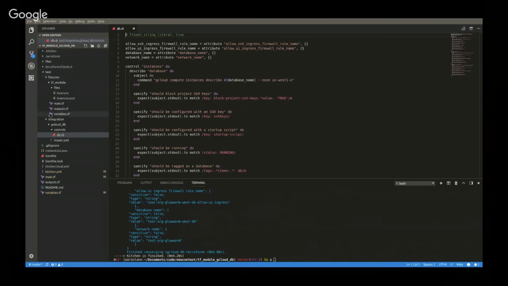So now we're going to look at the inspect controls. These are how we're actually going to validate our infrastructure. These are all written in Ruby. And what inspect controls allow us to do is basically just describe different elements of our infrastructure and then make some assertions around their behavior and their characteristics.